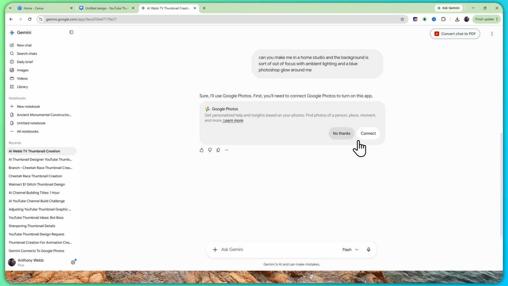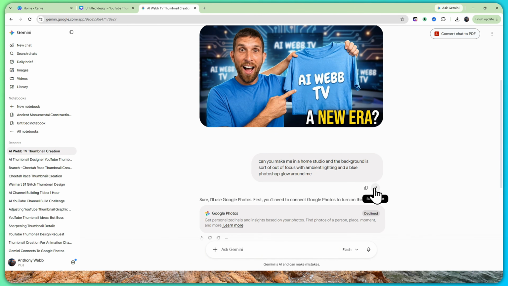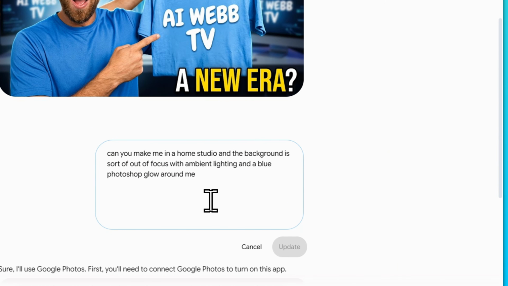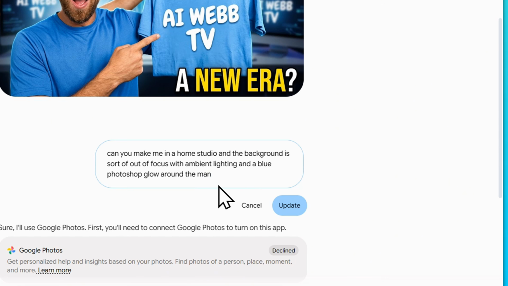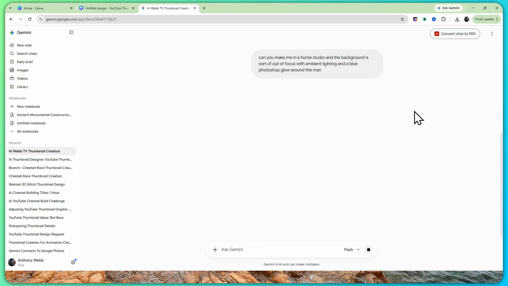All right, so you can just change it up from there. You just tell it how you want it to edit it. Okay, so sometimes it forgets who you are. So instead I'll change it and say around the man. Instead of saying around me, I'll say around the man, and then it'll figure it out because sometimes it doesn't understand.